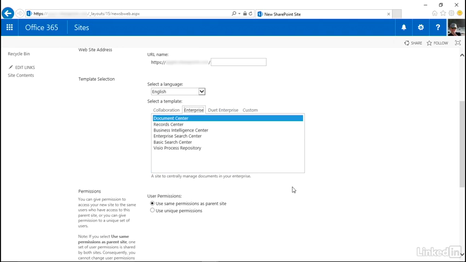If I click the Enterprise tab, I have access to some centers and repositories. You'll use a document center site if you need to manage large numbers of documents. You can use the document center site as the place where you're going to allow people to interact with documents. For example, a place where you would author new content. Or you can use it as a place where you really have published documents that people are looking at.